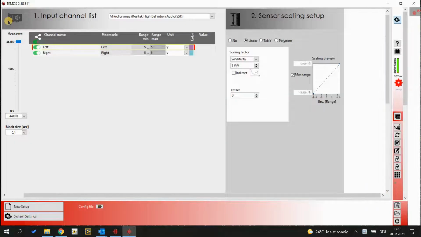Select the scan rate. This is the acquisition rate in samples per second per channel. Select the block size in seconds. A smaller block size will result in more fluent displays, but will cause a higher CPU load. A value of 100 milliseconds should be a good compromise.